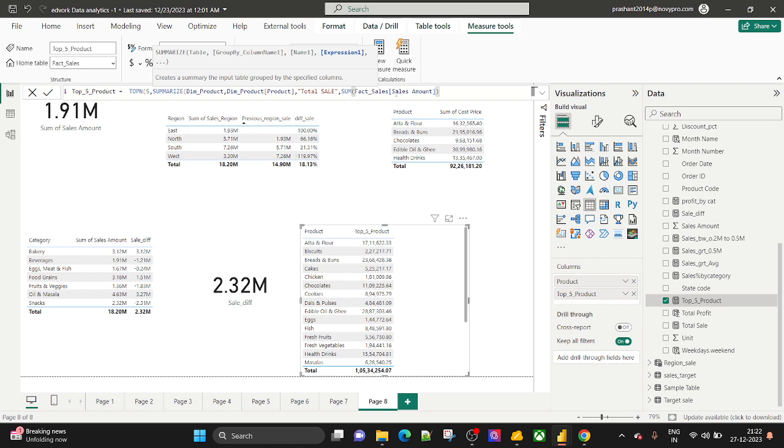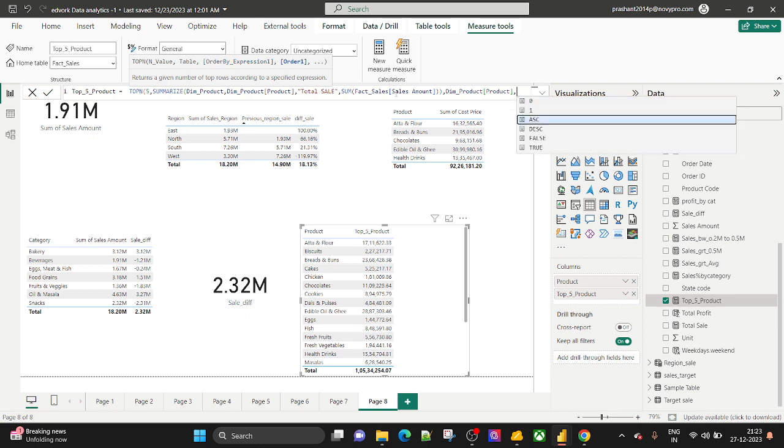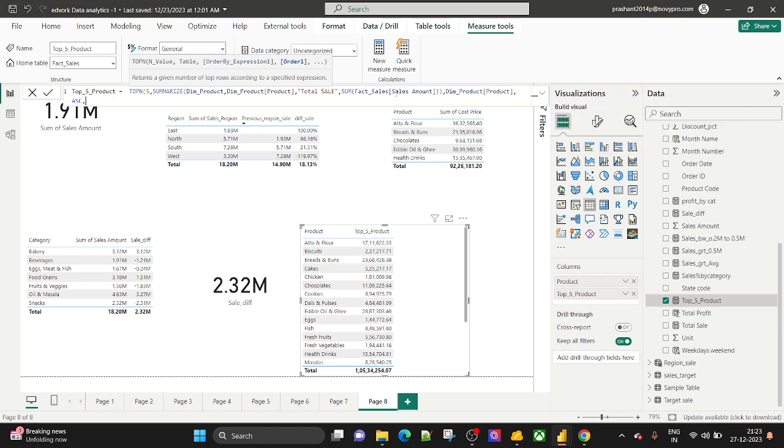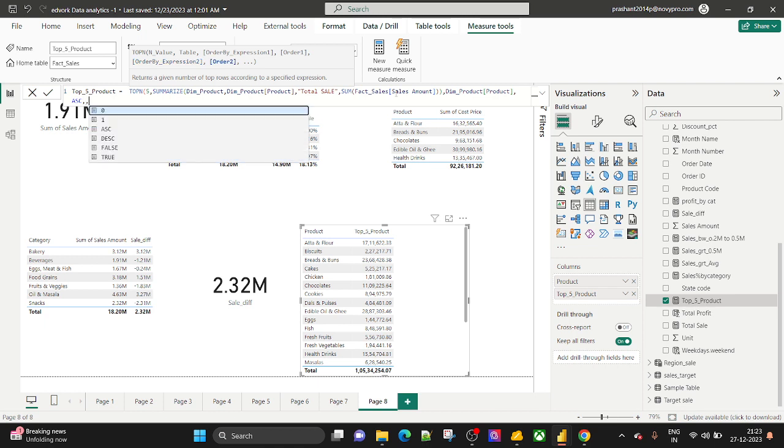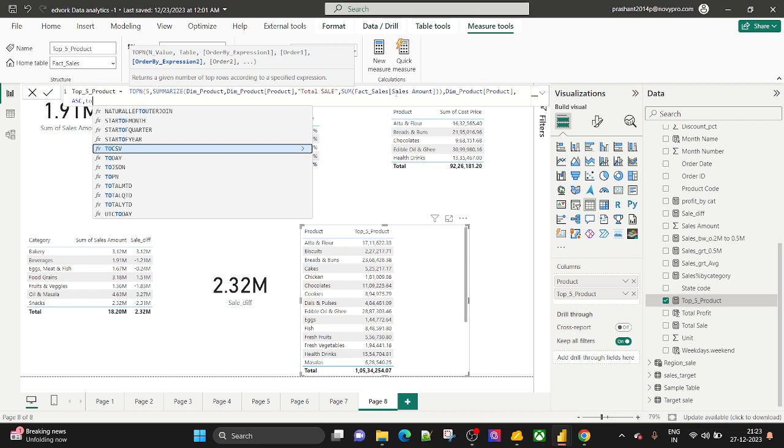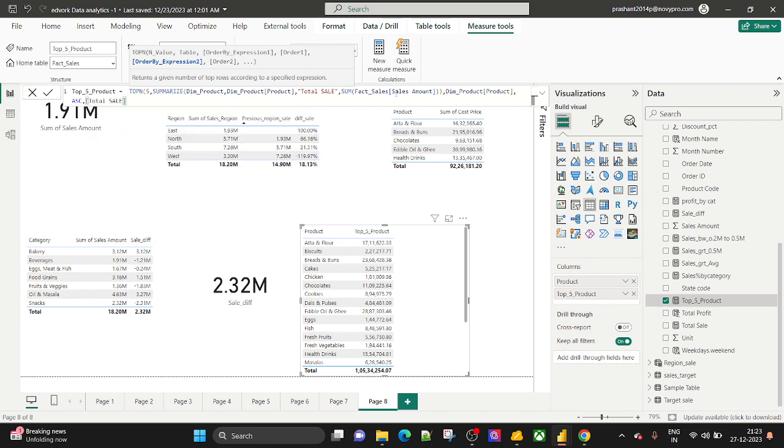Yeah, summarize is completed. Now order by expression, so now it's top n, and order by expression is the dim product, okay, then it's asking ascending, comma, it's asking, I don't want that anyway. So next, by the way, I don't want this. Next I'll pass the total sell, that is the expression. Let me close this.